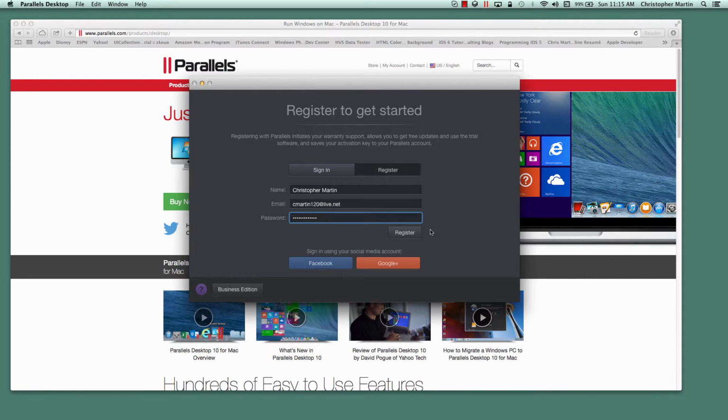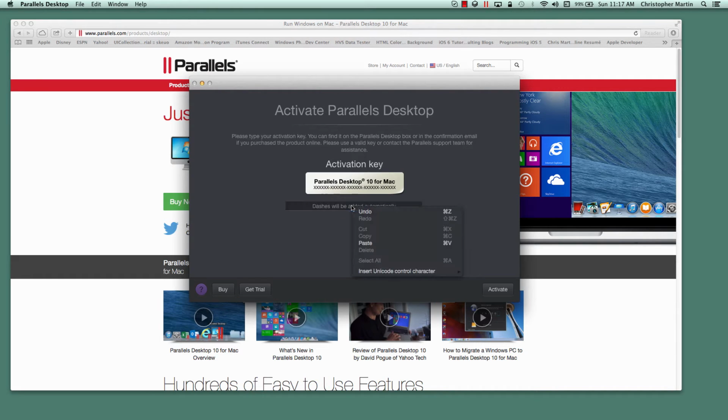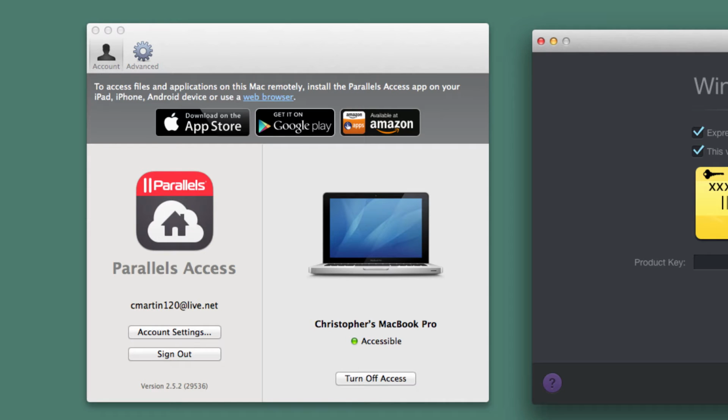During the installation process, Parallels will ask you to register the software. Click the Register button and enter your name, email, and the password you would like to use. It will then ask you for a license key, which you should have received by email. You might also see a pop-up asking if you want to use Parallels Access, which allows you to control Parallels from a remote location, kind of like Go To My PC or LogMeIn. You could do this if you want, but it's not necessary.